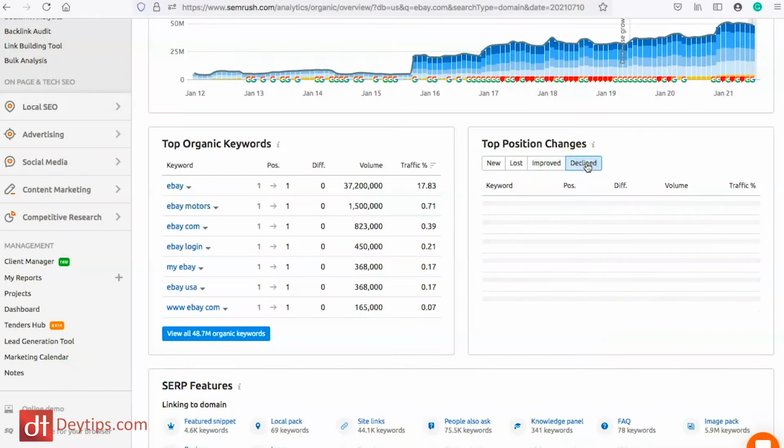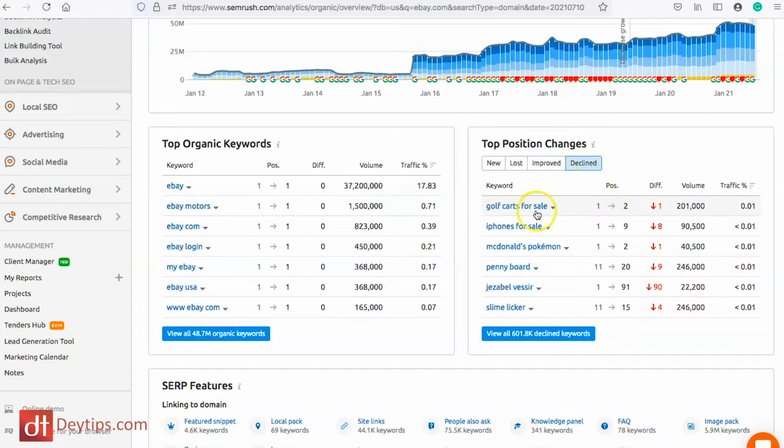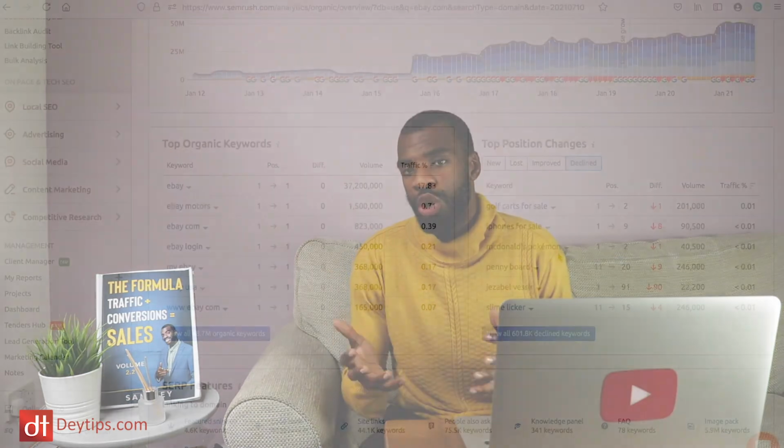And you can also see some decline as well. If you've had some keywords kind of fall off, maybe there's a new competitor, maybe you need to update that page, then you can quickly and easily see that here. So this is just a quick and easy way to identify problems, issues, and opportunities for SEO on your website.